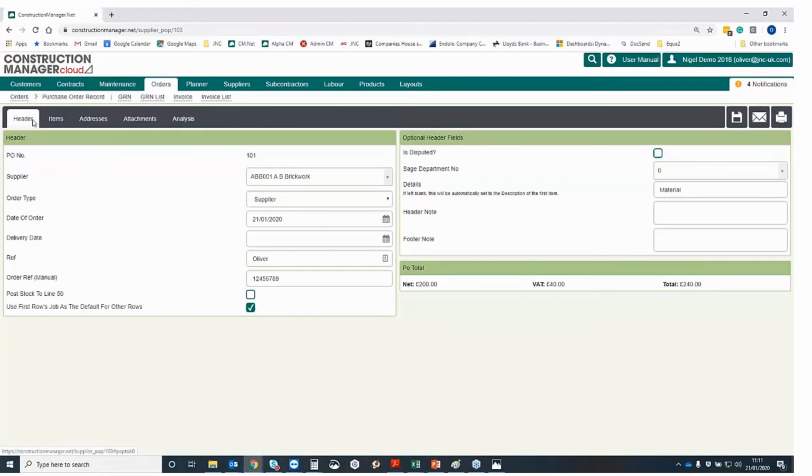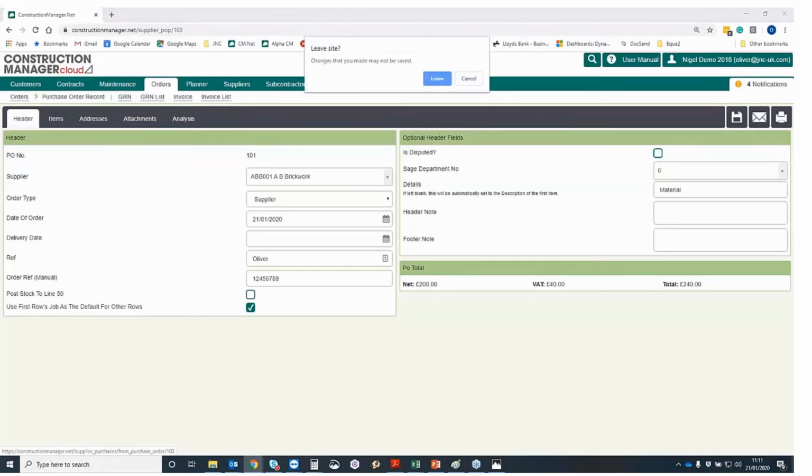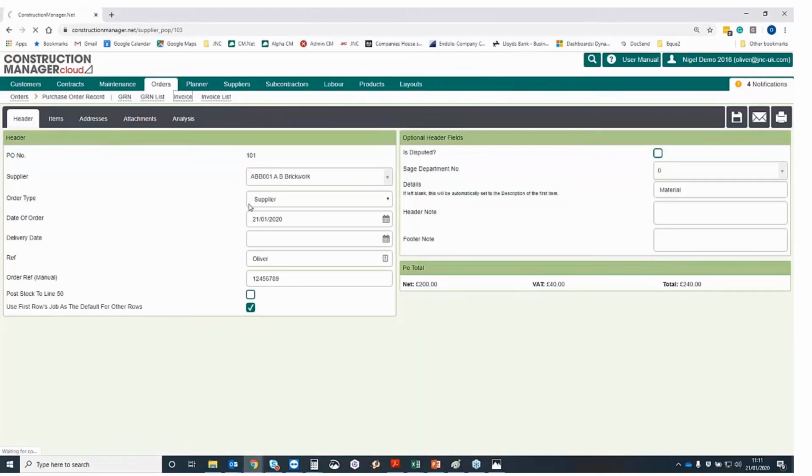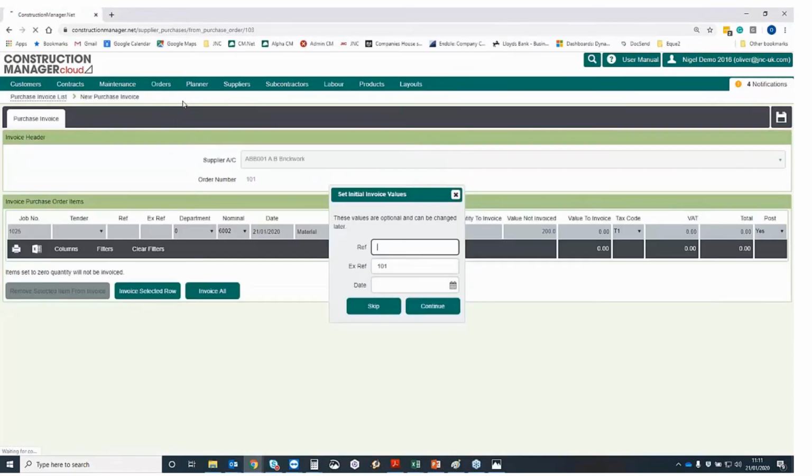Now, one of the other benefits that we've made on the cloud version is that you don't necessarily have to use the GRN process, the goods received note. With the cloud system, you can now skip that and go straight to invoicing. So sometimes just operationally, it's made it a bit easier. So all you do, click on that purchase order and click on invoice.